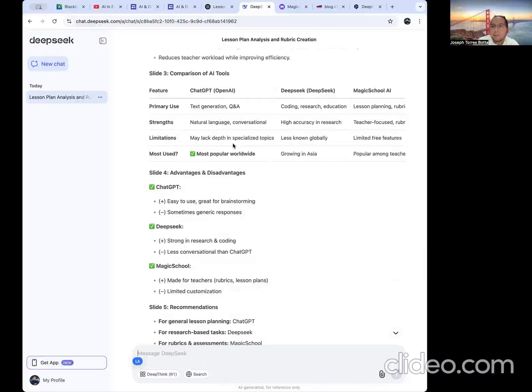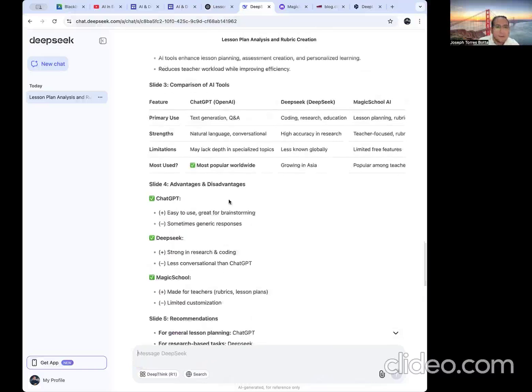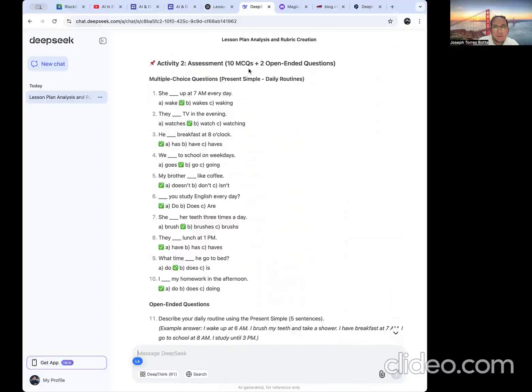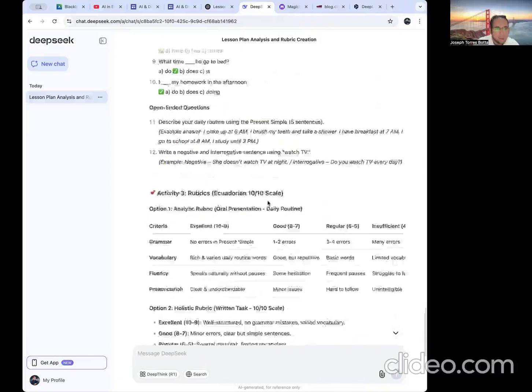Why are these tools really useful? Of course, it gives me the advantages and disadvantages of each tool. Now, as you can see, we have the question here, activity number 2. Not the same question, but we have 10 more questions. We have 2 open-ended extra questions, so it's what you decide, of course.